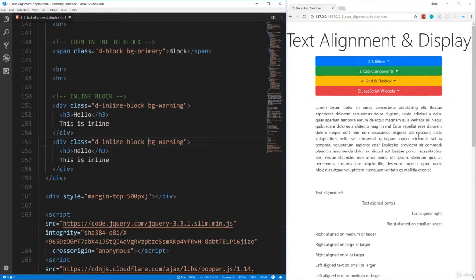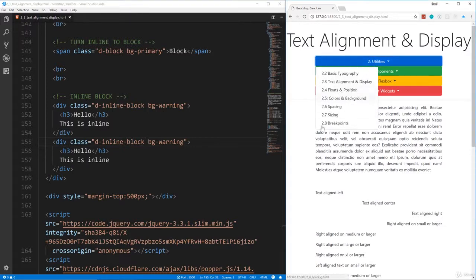So that's going to be it, guys. In the next video, we are going to take a look at floats and positioning.